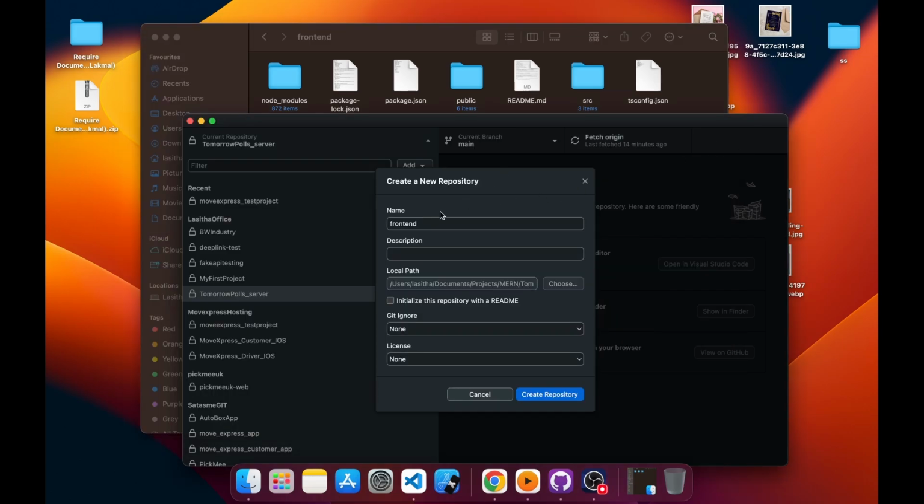Okay, now I will be going inside that folder, and first I'm going to complete this section right here. For the name, this is my main project name and this is my sub project name, and I would say this is my front end project.